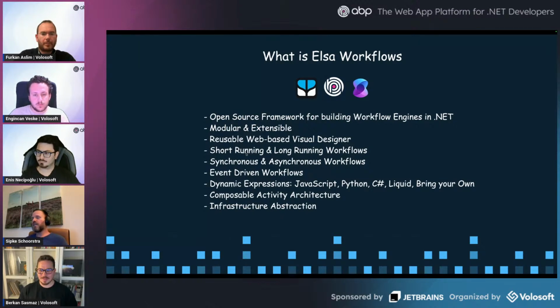And it comes with a reusable web-based visual designer. So with Elsa, you can define workflows from JSON, even in C#, as C# classes within your application. But it also comes with a web-based designer, which is reusable. And by that, I mean you can host it into your own application, which we'll see also in a few minutes.